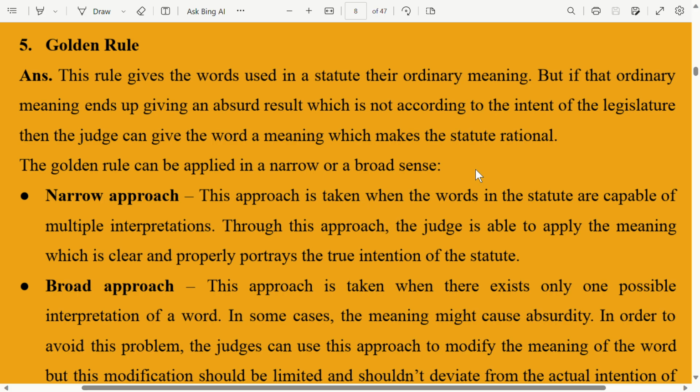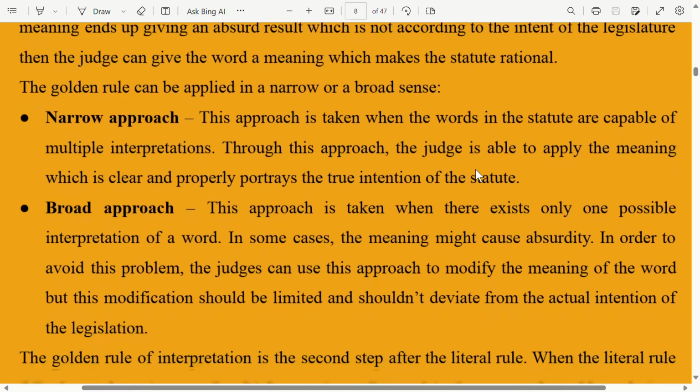Broad approach. This approach is taken when there exists only one possible interpretation of a word. In some cases, the meaning might cause absurdity. In order to avoid this problem, the judges can use this approach to modify the meaning of the word. But this modification should be limited and should not deviate from the actual intention of the legislation.